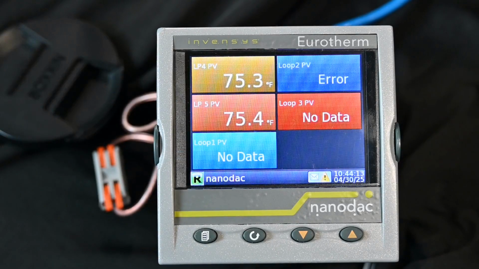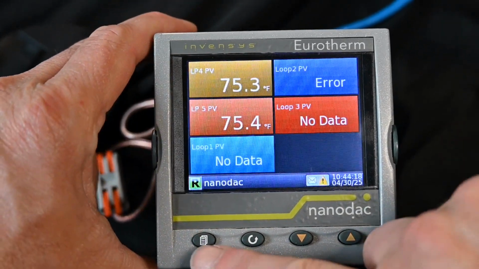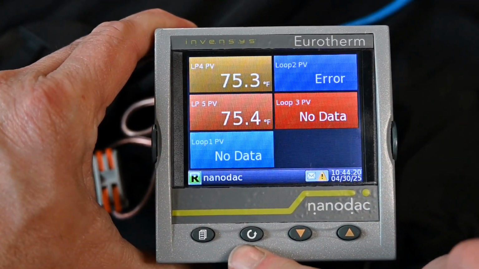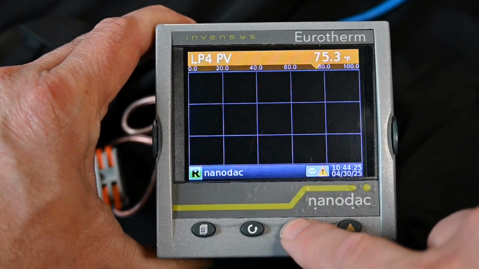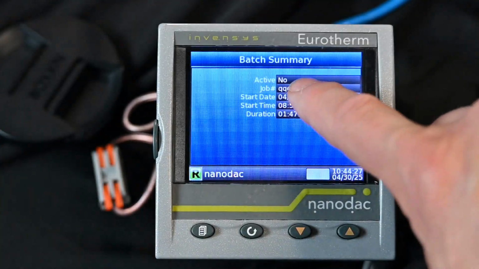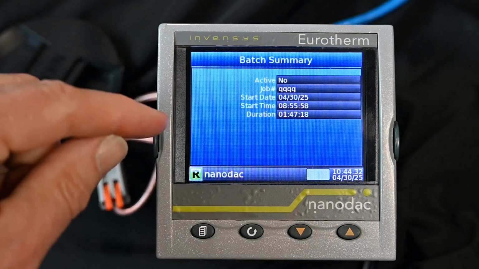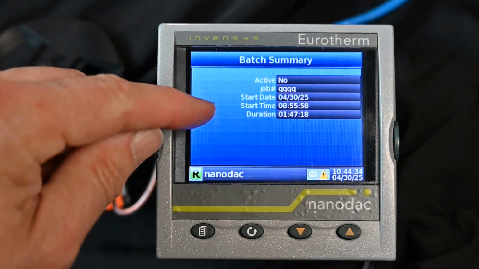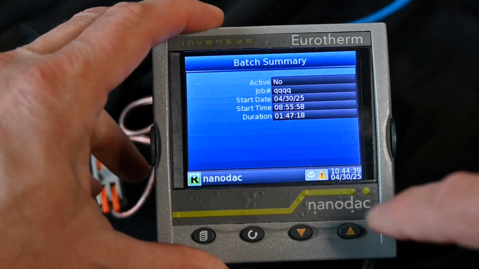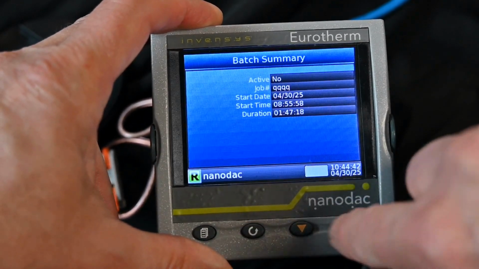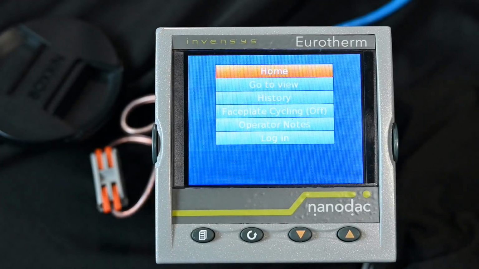Okay, so we are back at our nanodac. And now if I hit the up or down key, so we have our page key, our enter, or sometimes called scroll button, down and up. So if I hit up or down, we want to find the batch summary. So there's the batch summary. So I do not have an active batch at the time. My job number is QQQQ, and there's a start and stop time for the last batch that was run. So let's enter something new. Oh geez, I can't. Well, that goes back to we're not logged into the right level.